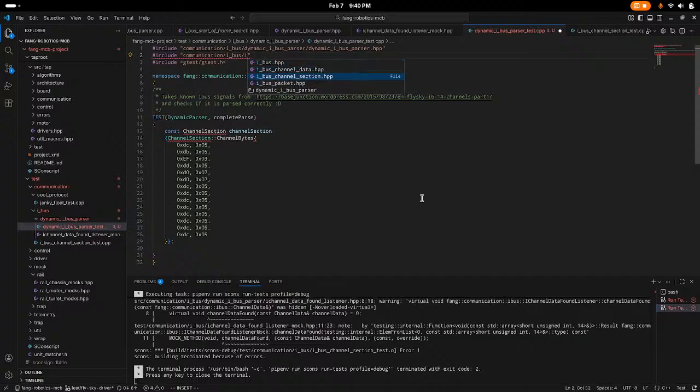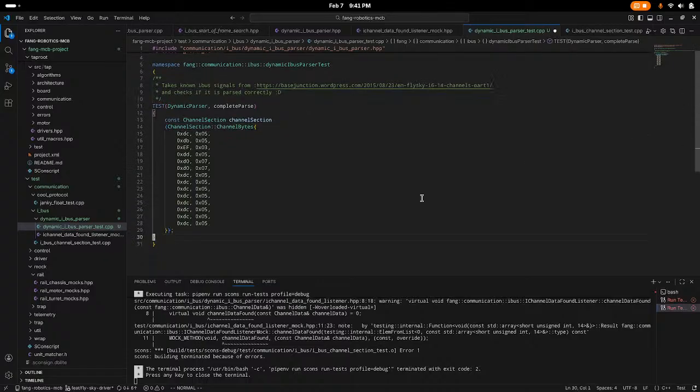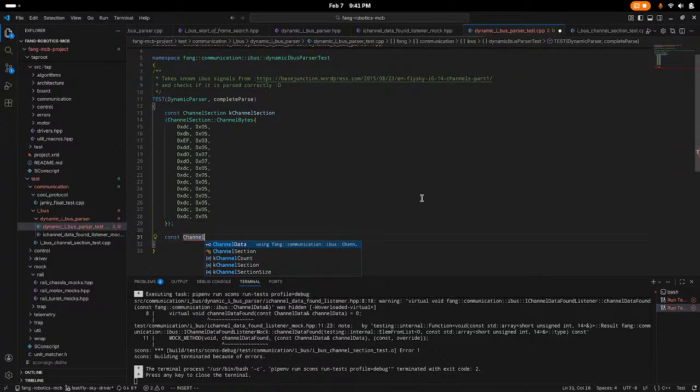IBUS channels section. I really wish it would properly parse this, but it doesn't on Ubuntu, doesn't do it on Fedora. C'est la vie. And then we're gonna put what we have, and then const. Let's see, I want channel data. Okay, expected.